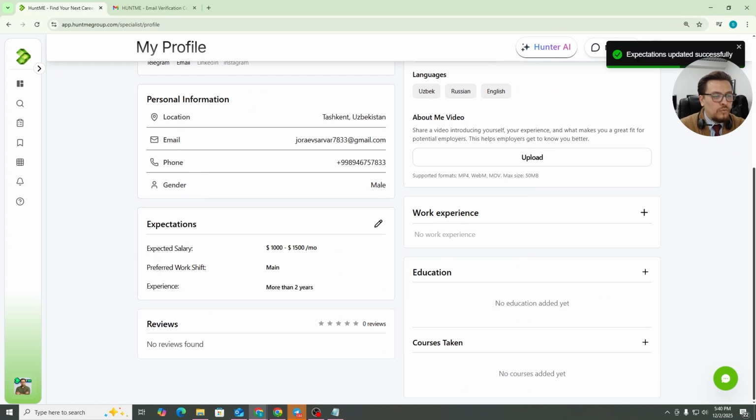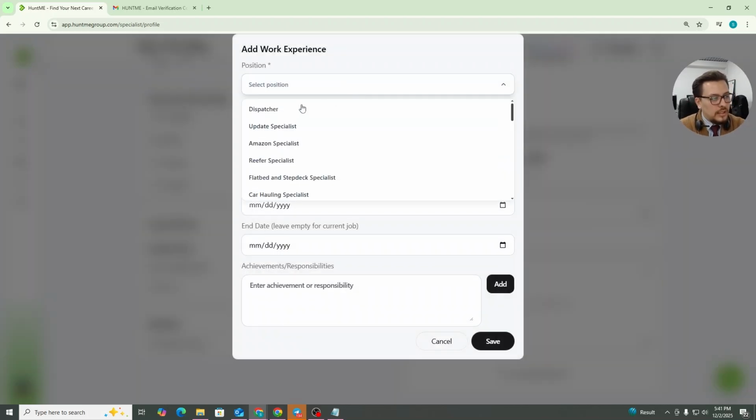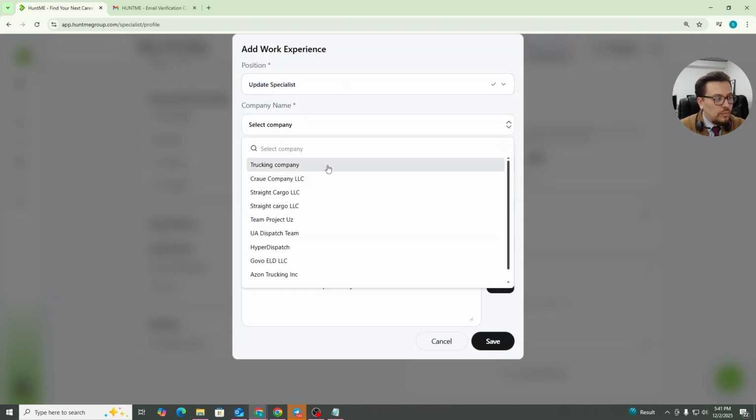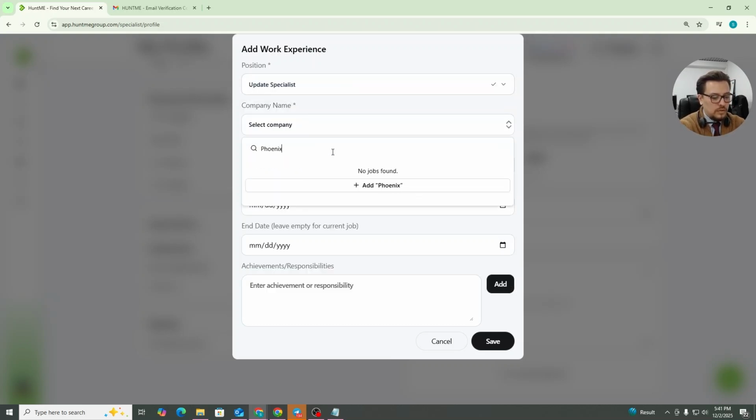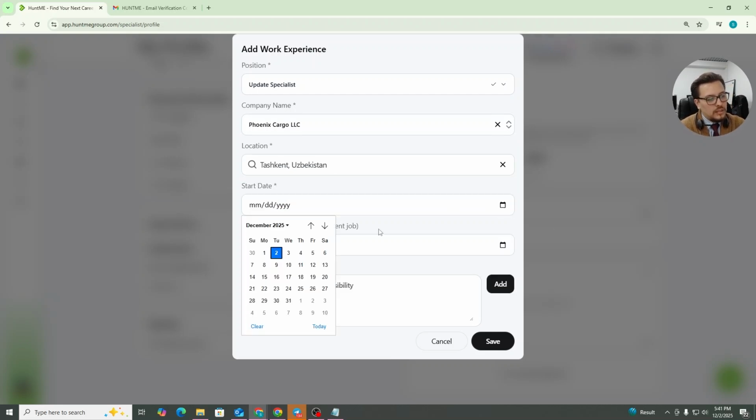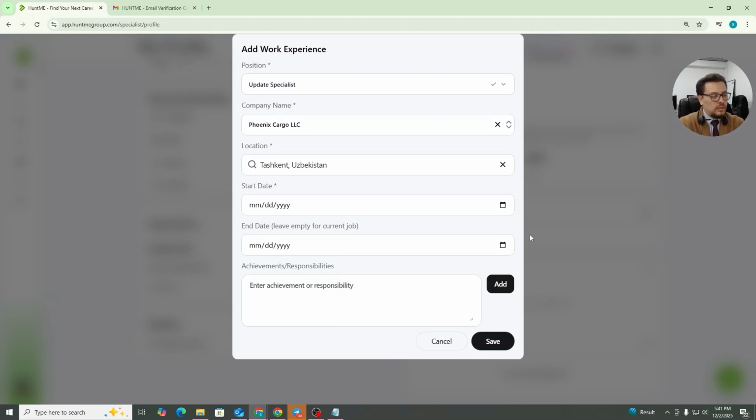Okay. Work experience. The next one is the work experience. You must put work experience if you have it. If you don't have it, that's still okay. But if you have it, you must put it. Select the position, right? Go to the company name, for example. What else? Location, Tashkent, Uzbekistan. Start date. Let's say, I don't know. You choose the date from here, all right, and then end date, when you were fired from that company, and then achievements and responsibilities.